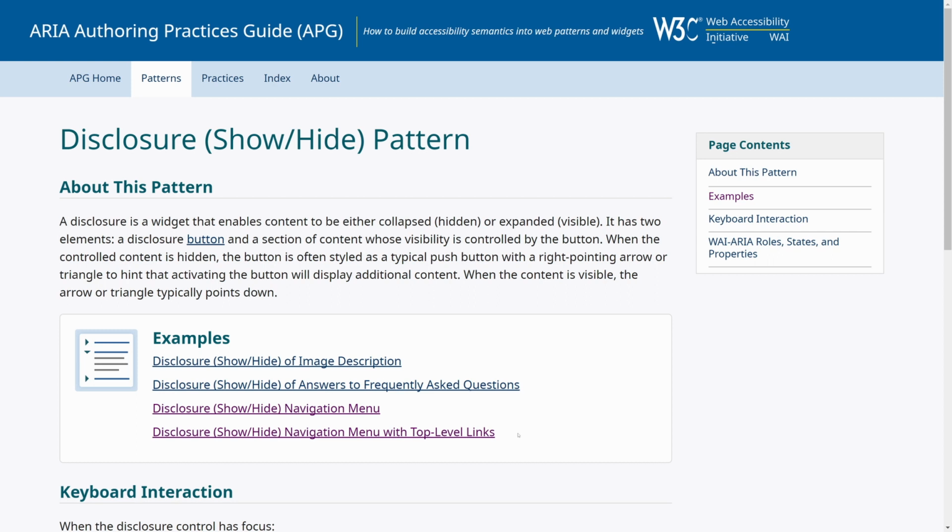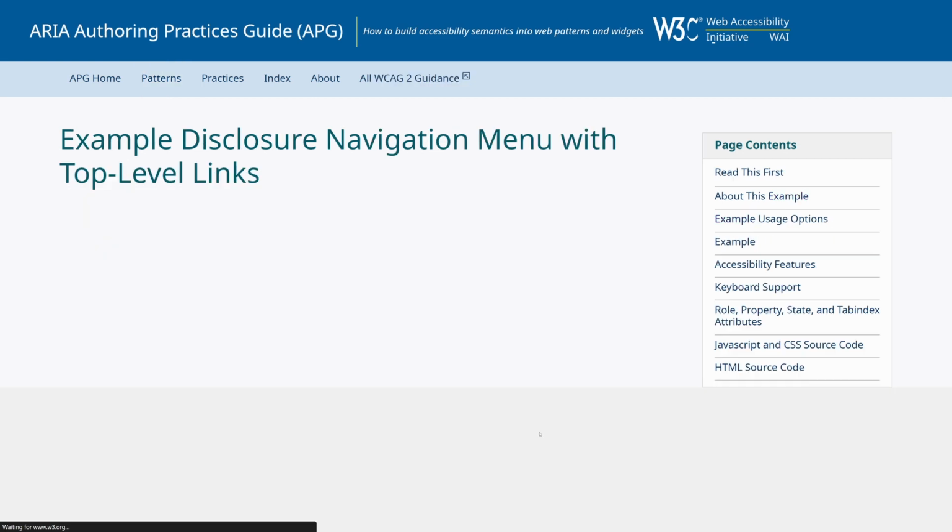Before I go on, I want to point out that mixing dropdowns with and without top-level links is a bad idea, both from a usability perspective and for accessibility. Pick one on your site and stick with it.